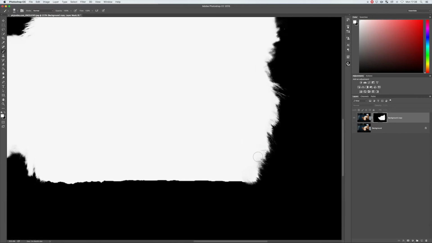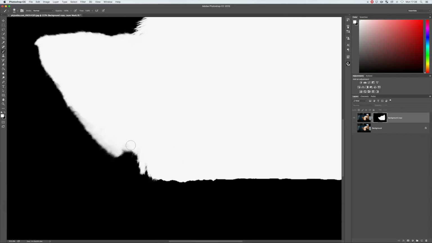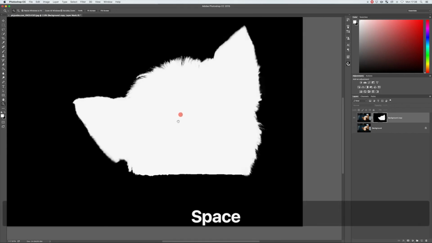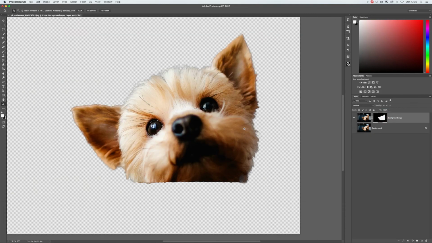A lot of the time you won't need to do this. Sometimes it can be worth going into the mask and just checking that it hasn't made a mess of it, basically. But generally this tool is great. It works really, really well.